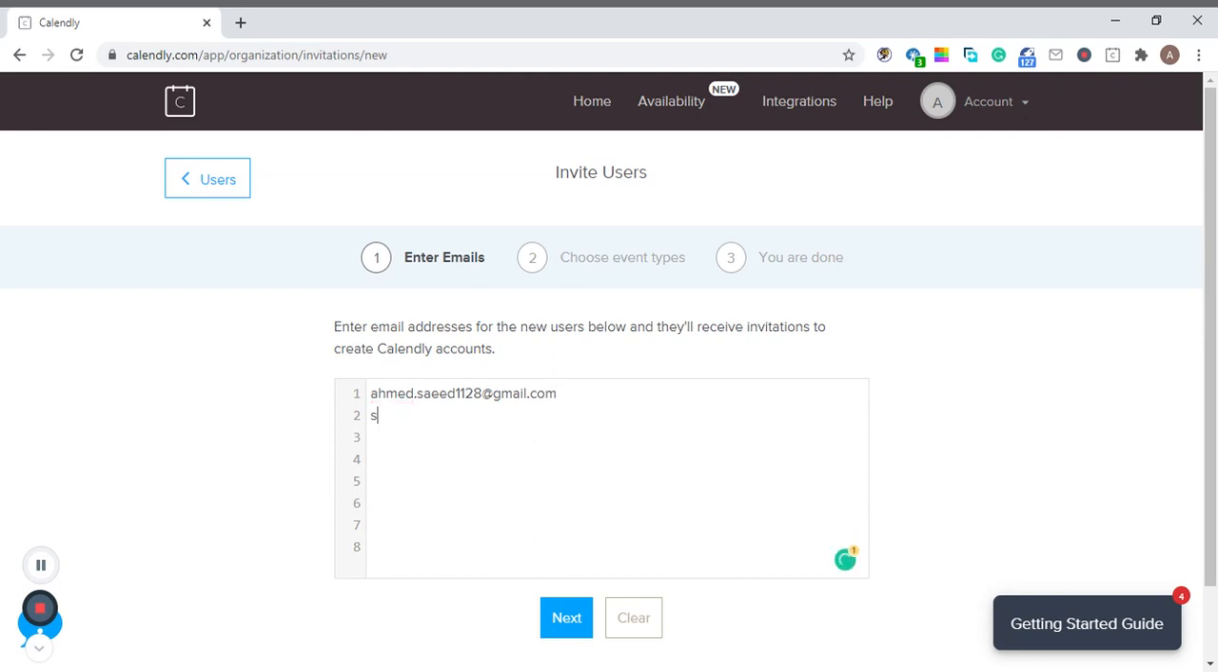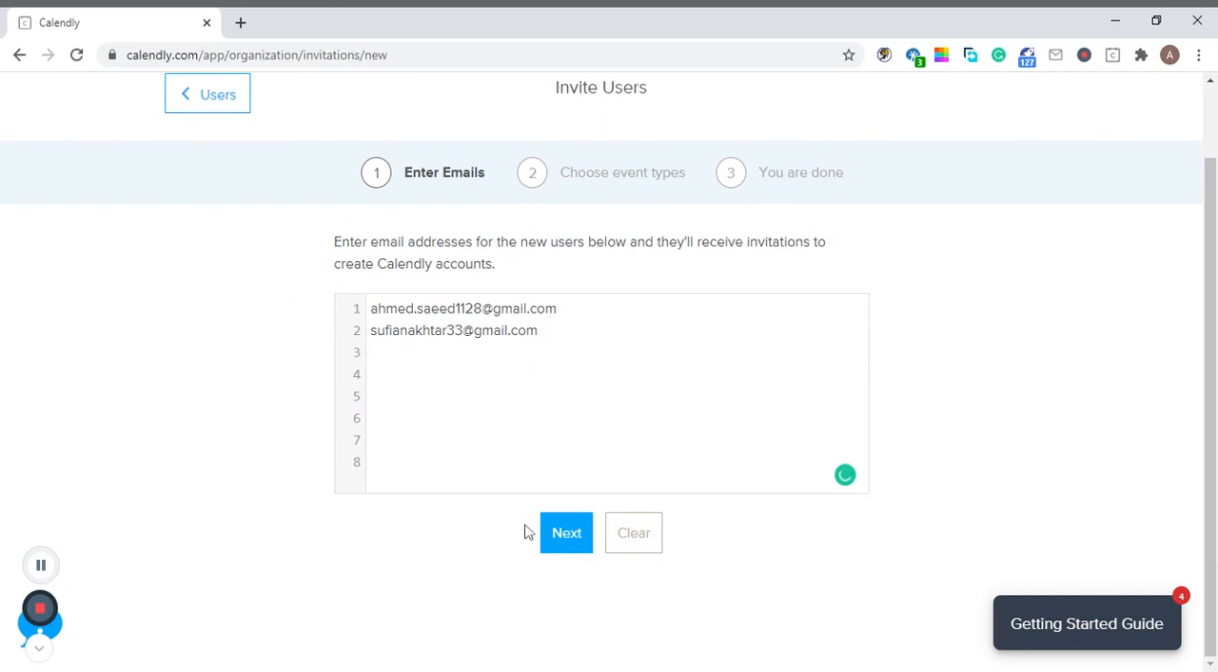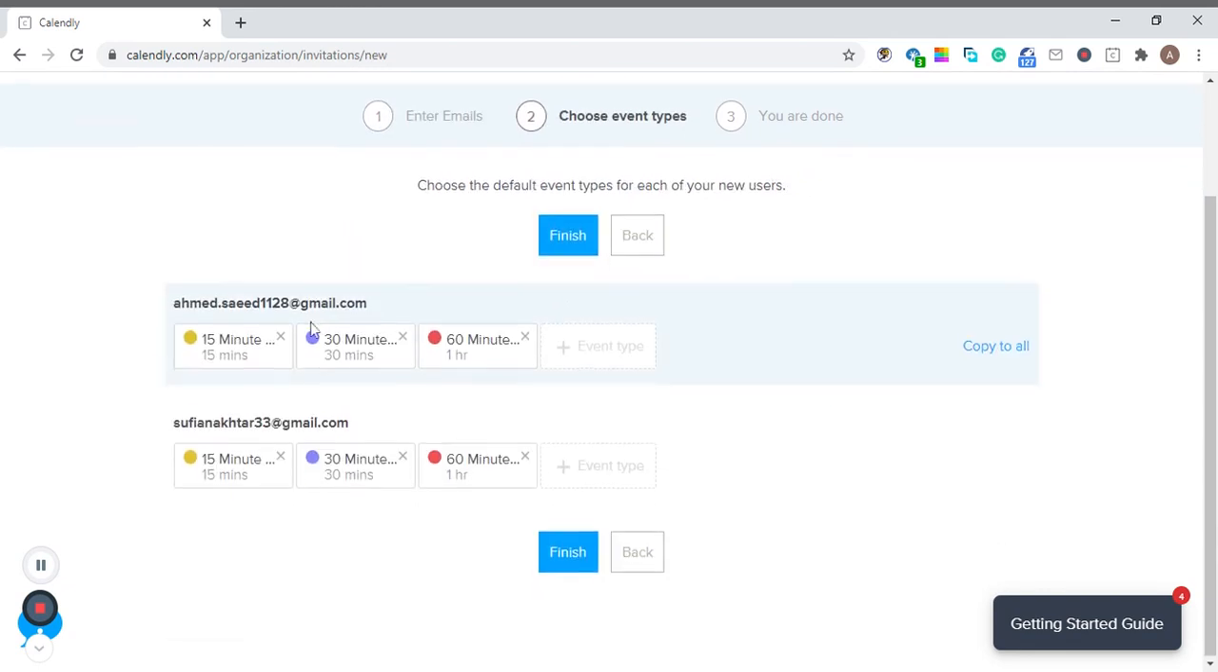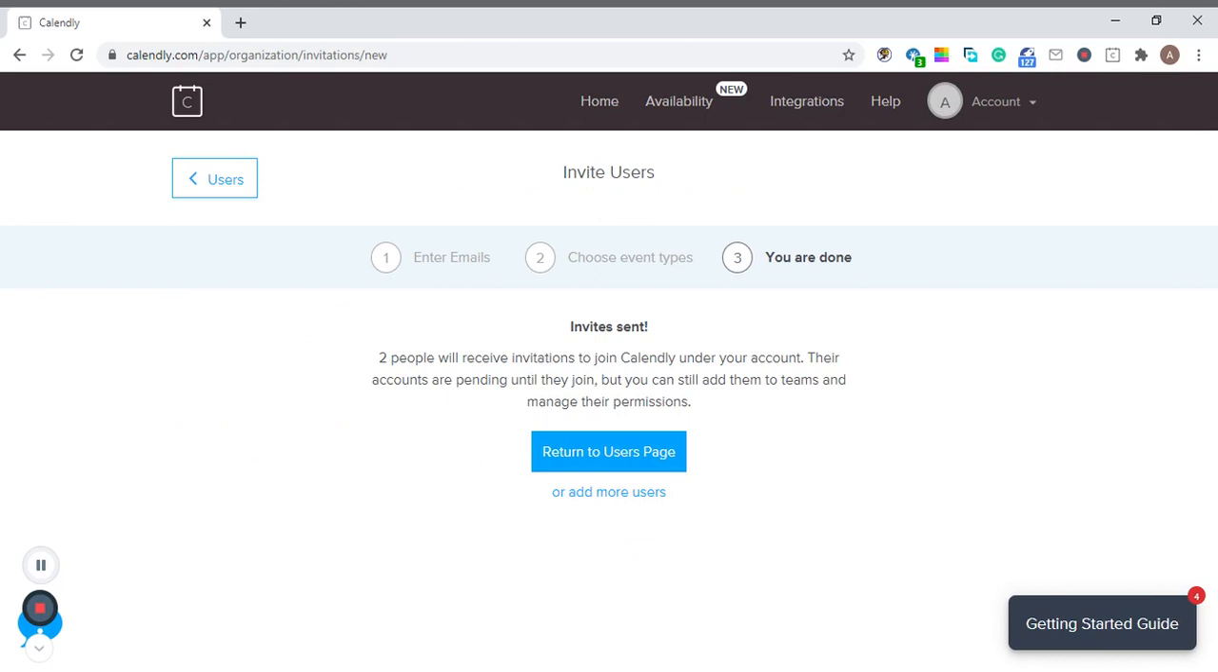You can add as many emails as you want. Here you see. Next, choose your event type. Finish it by entering the email address.